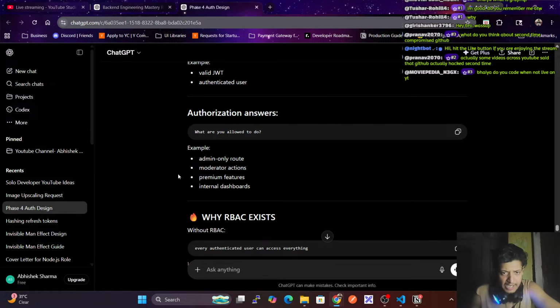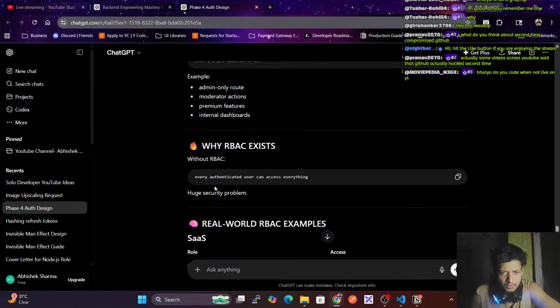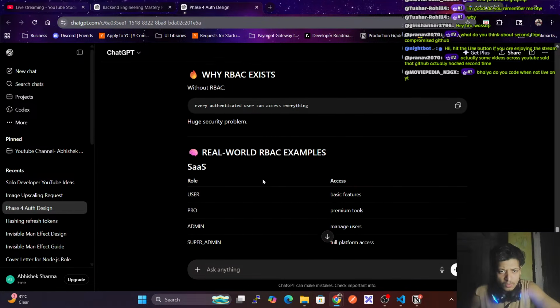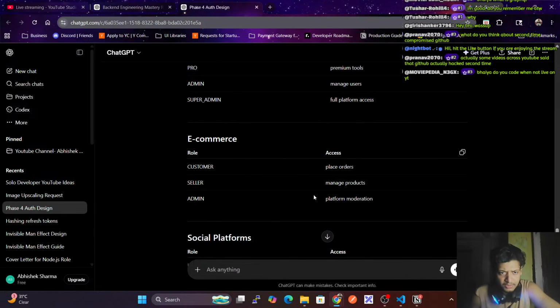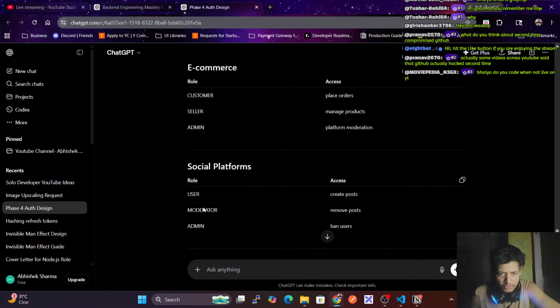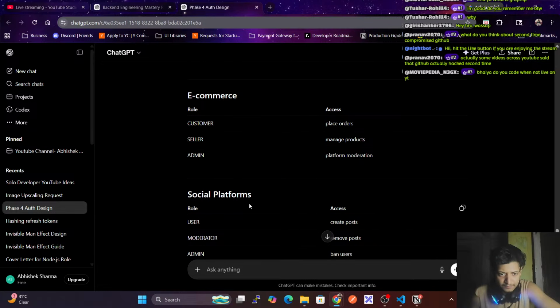Got it. Add modern interactions, premium features. Every authenticated user can access anything. Huge security problem. Real world RBAC examples: user for basic features, pro, admin to manage users, super admin for platform access. E-commerce: customer, seller to manage products, admin for platform moderation. User, moderator, admin. Got it.